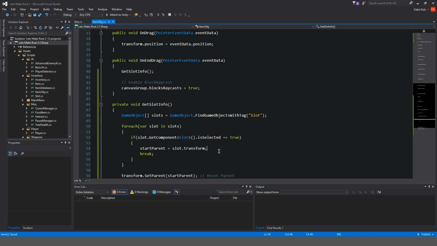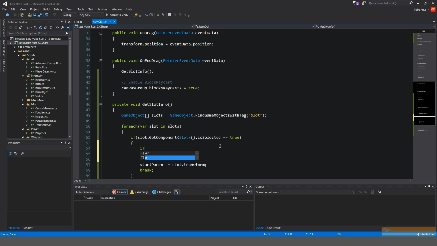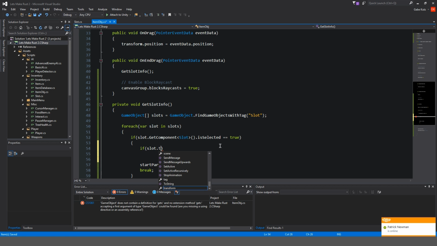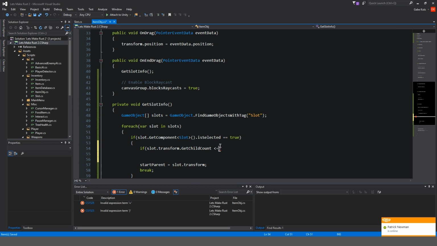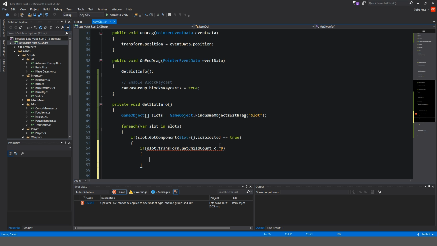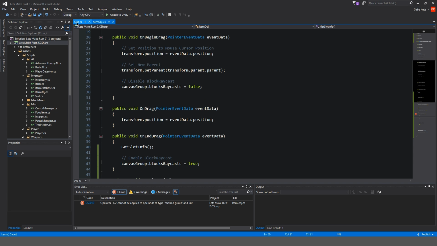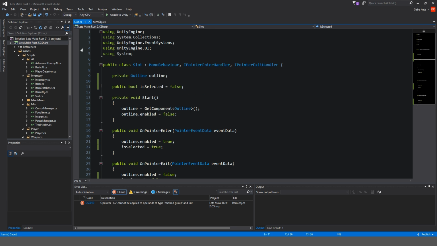So if it is selected, we're going to do if slot.GetChildCount, I believe, or slot.transform.GetChildCount, here we go, is less than or equal to 0, I believe. I'm not sure where I did this. I did this somewhere else and I already forgot how to do that.